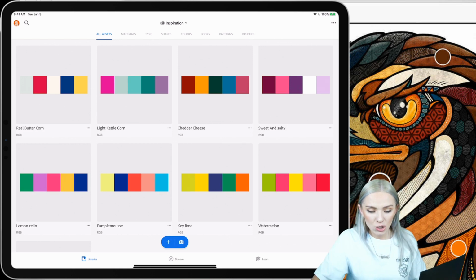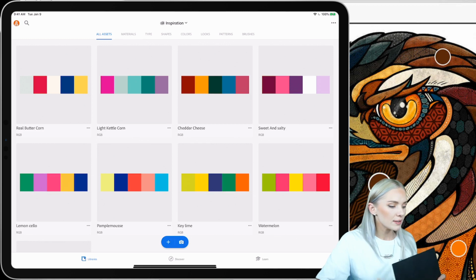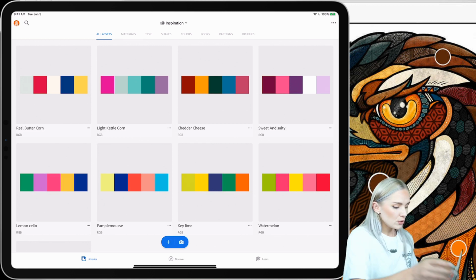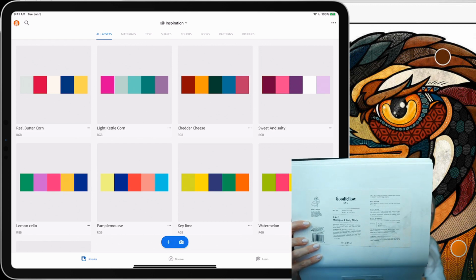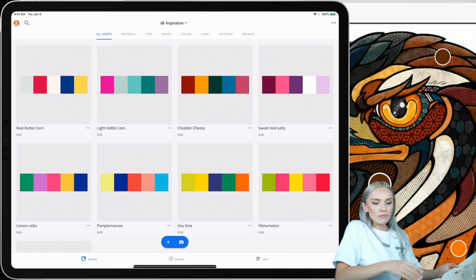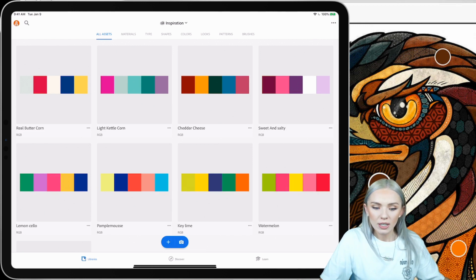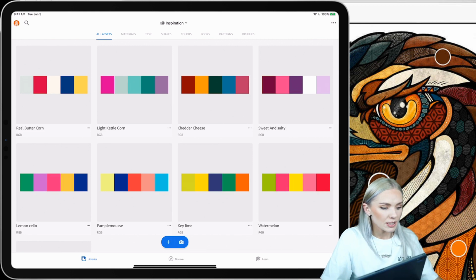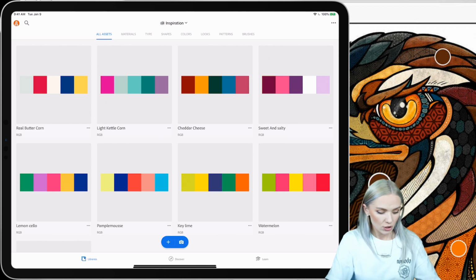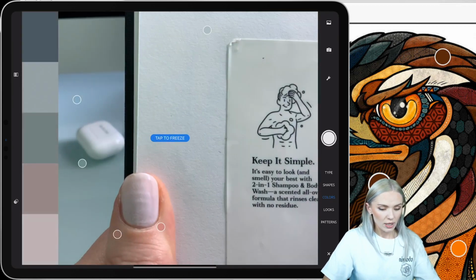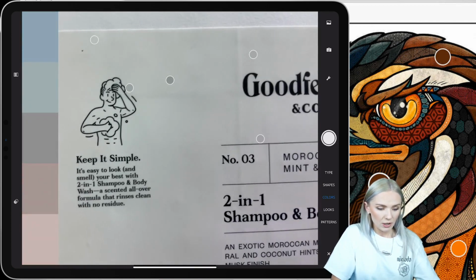So now what I can do is, let's say I want to take a look at the typefaces on this beautiful label here. As you can see, this is a very beautiful label. Let's say I want to capture the typefaces here. So I'm going to use Adobe Capture and take a photo. And I'm going to show you guys a little bit closer how this looks.